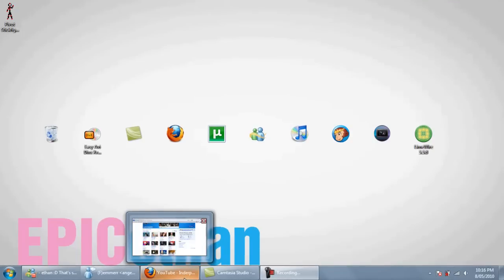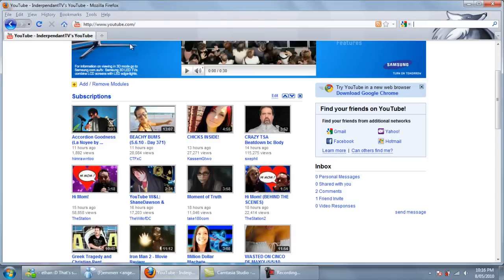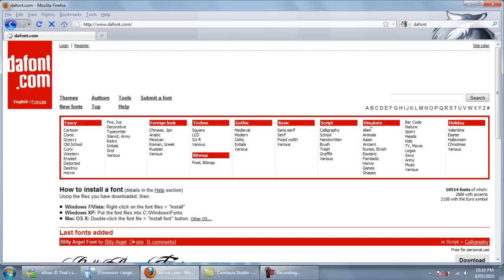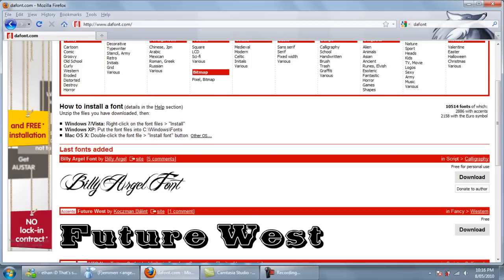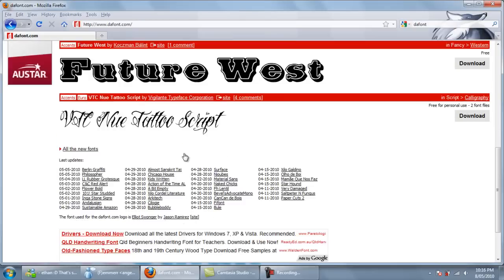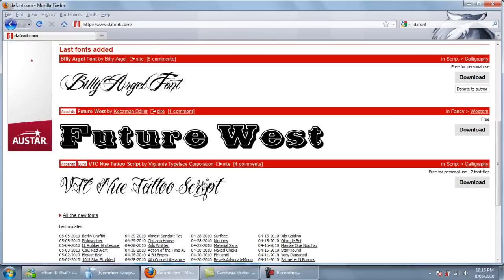First of all, what you're going to want to do is go to this website called Dafont, D-A-F-O-N-T, links in the description, so you can just click there. Then you will find a page like this, listing all different types of fonts. There is a latest fonts added page, which you get when you come to the website, and there's usually a couple of cool ones on here. Let's just choose this one. This one's called VTC New Tattoo Script, by Vigilante Typeface Corporation. What you want to do is you go download.